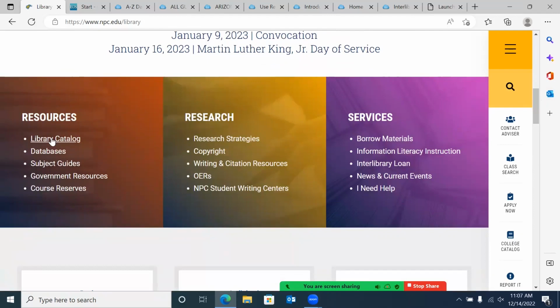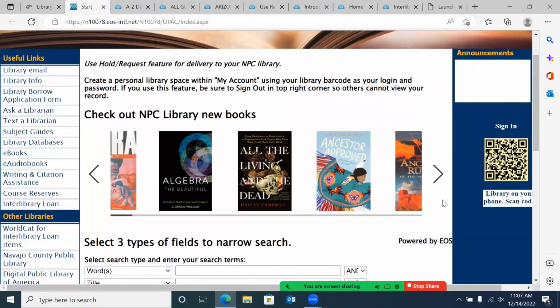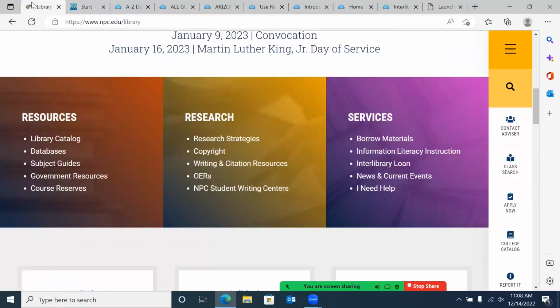In these three boxes are a list of very useful links, including the library catalog. Through this website, you can request a book to be sent to your particular campus, and we also have the same links listed in the left-hand menu.